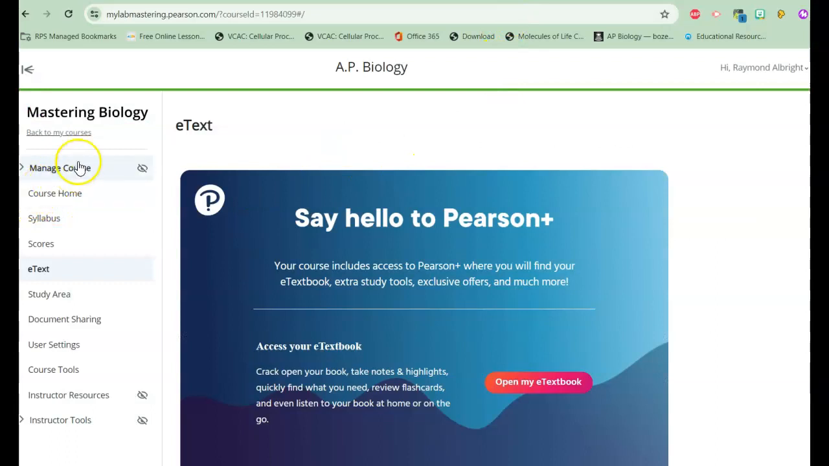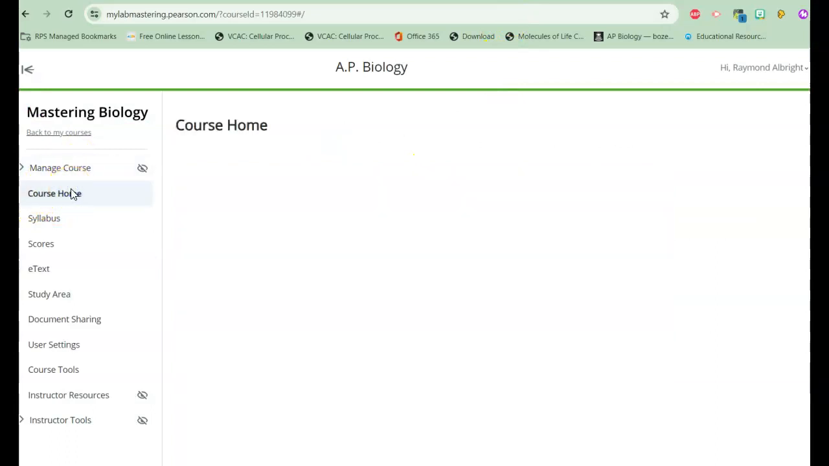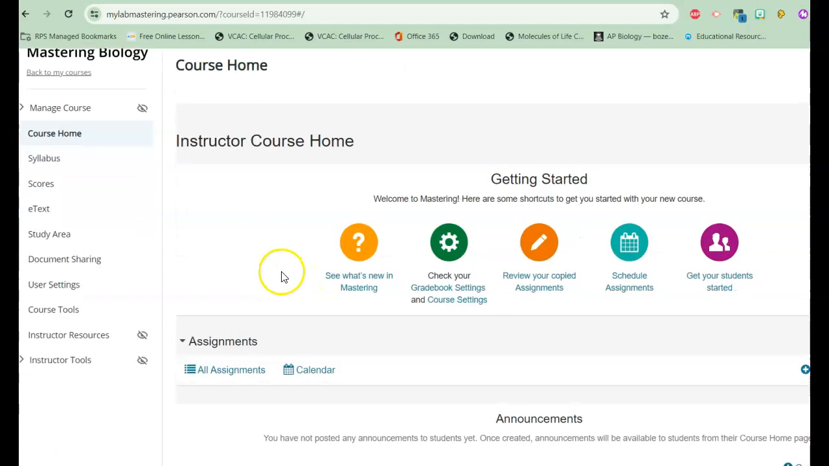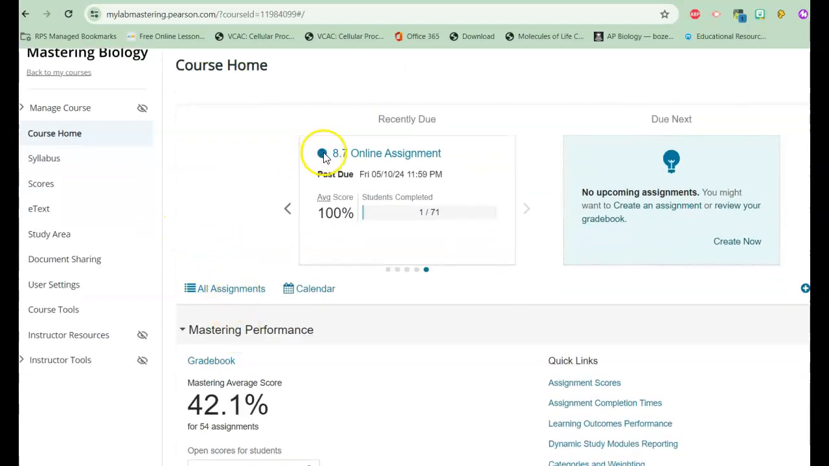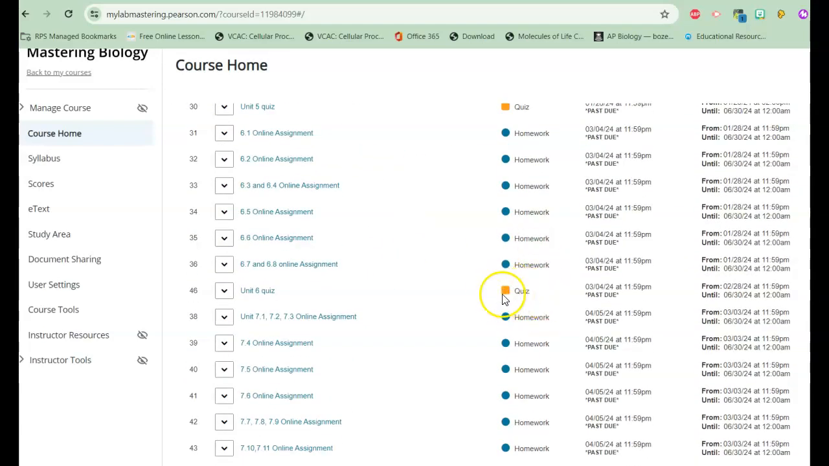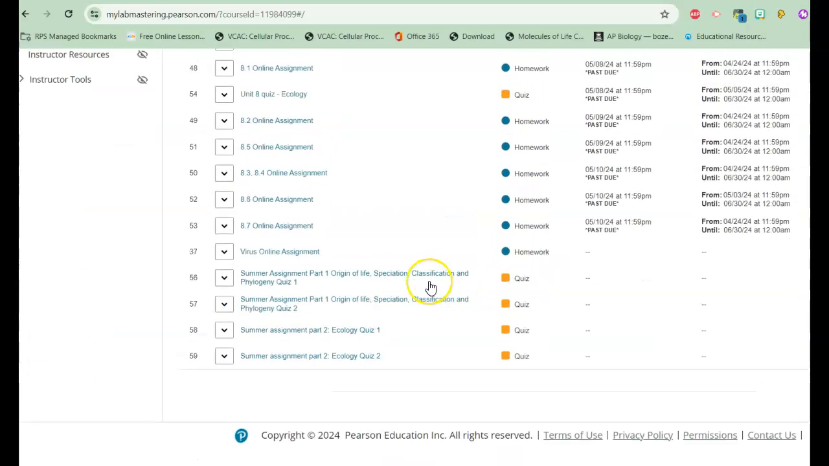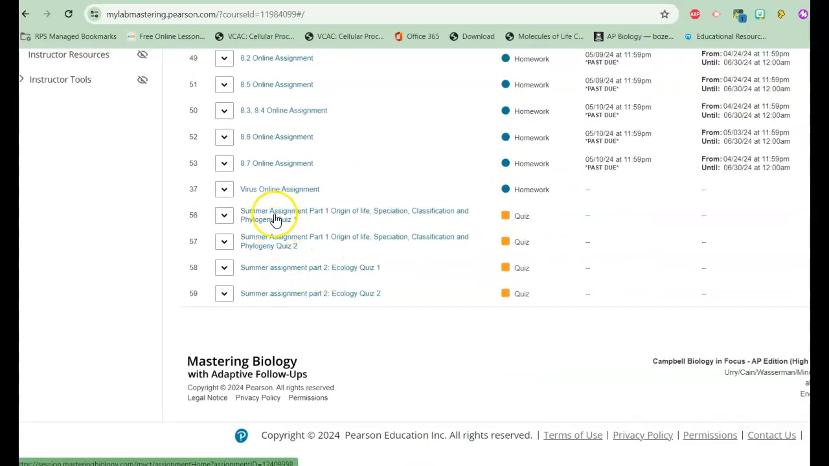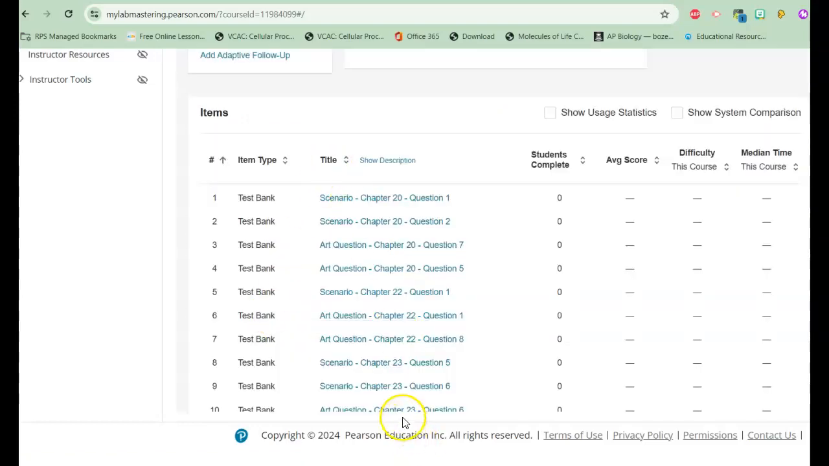So your quizzes you will find under Course Home. It's always a little slow. And they will be under all assignments. They actually frequently will show up here. Your quizzes should always have a yellow key here on the side. But if you look, you will have a summer assignment quiz, part 1, origin of life, speciation, classification, and phylogeny, and it will say quiz 1. So you would click on this, you're going to take the quiz.